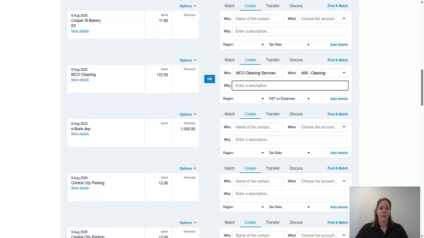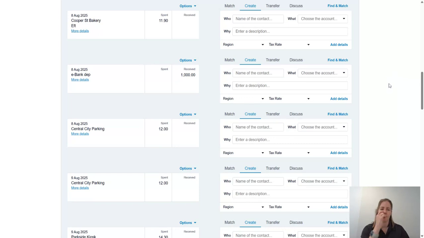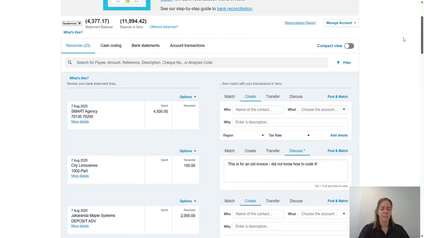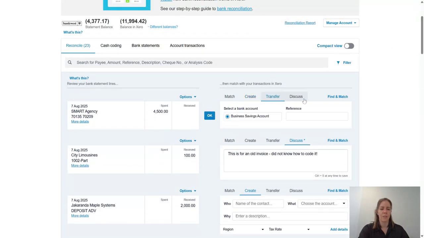Again, there's one here that has automatically gone in as a create, and then without even going into add details, you can hit OK. All right, so that is the Create tab. The next one is Transfer.